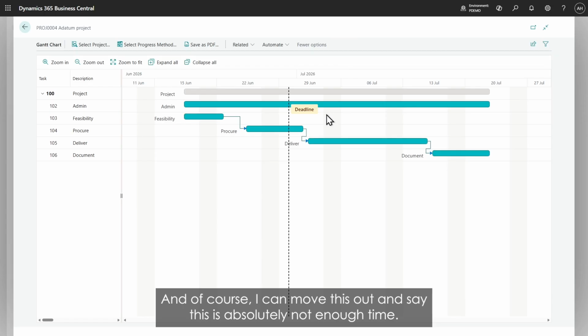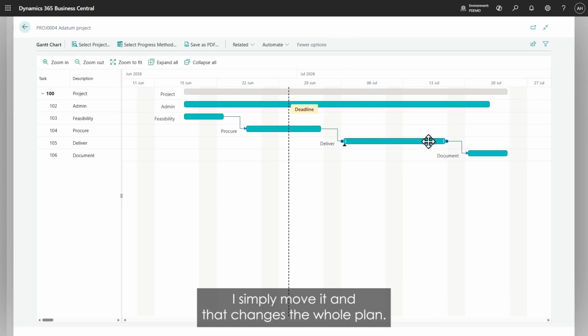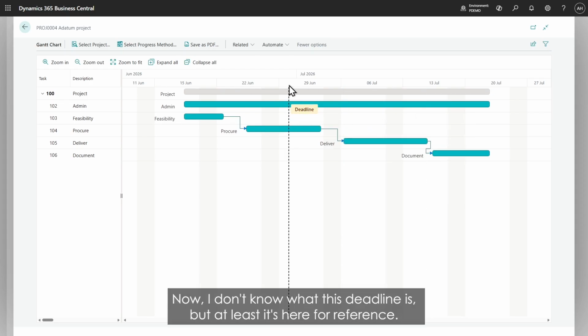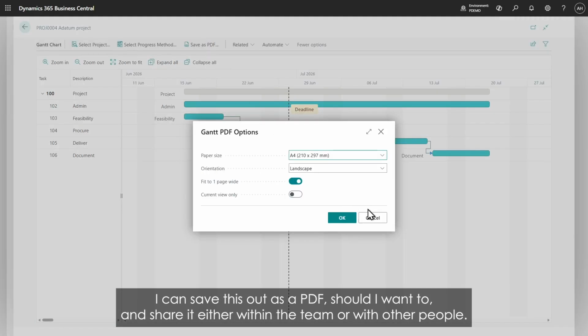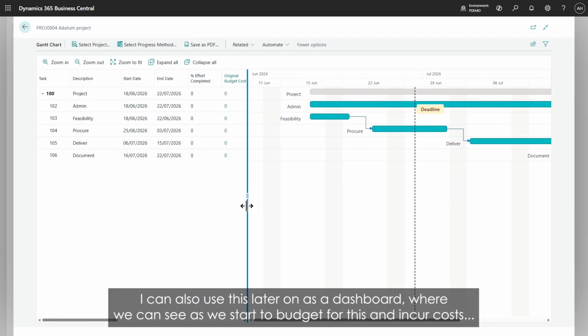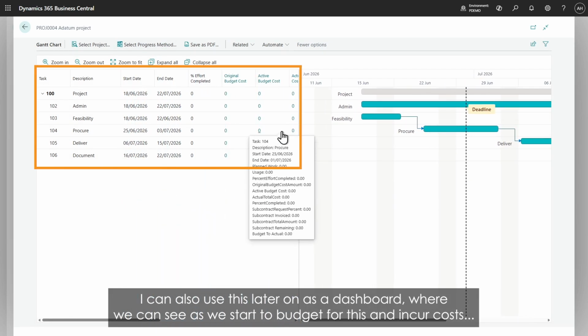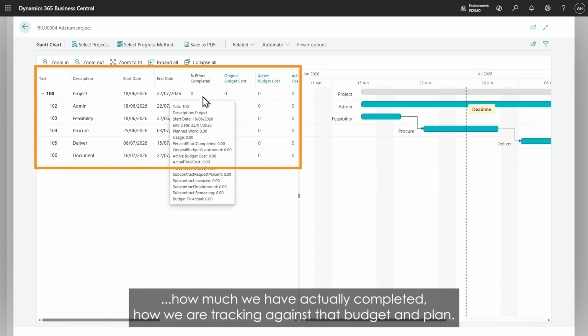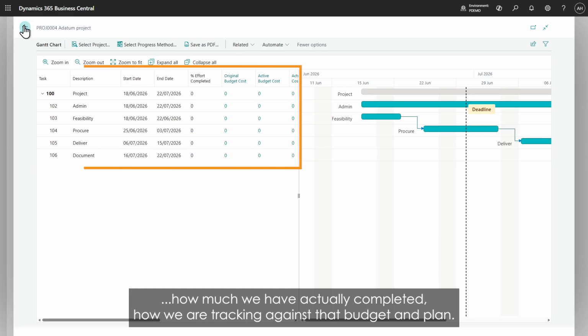And of course I can move this out and say this is absolutely not enough time, so I simply move it, and that changes the whole plan. So I can adjust this accordingly. And I see my deadline that I put in here. Now I don't know what this deadline is, but at least it's here for reference. And I can save this out as a PDF should I want to, and share it either within the team or with other people. I can also use this later on as a dashboard where we can see, as we start to budget for this and incur costs, how much we have actually completed, how we're tracking against that budget and plan.